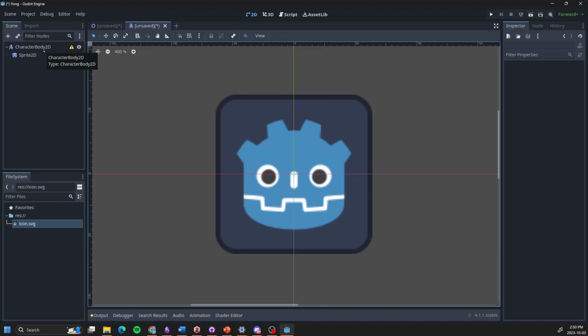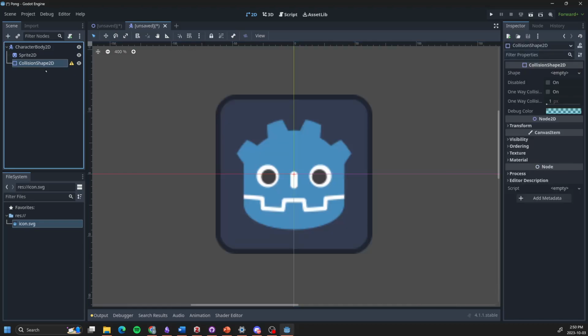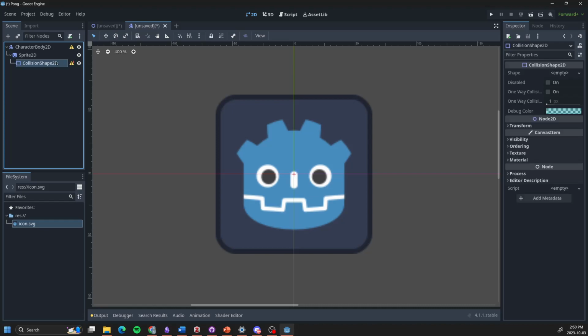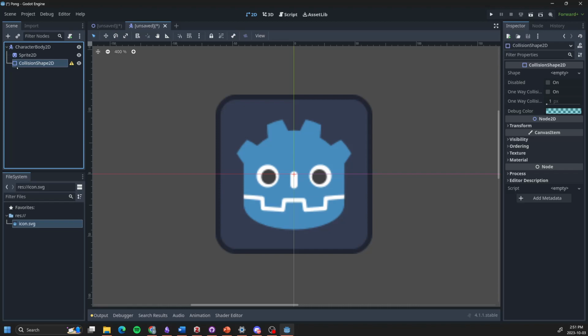Okay, cool. So a lot of you have been able to get the collision shape working, but there's one thing I noticed among a few of you: you put it under the sprite and you had a double warning. The way to get around this is to click on the collision shape and drag it on top of the character body, and it will then go underneath the character body. If you think of it as a tree, you put a branch on a branch.